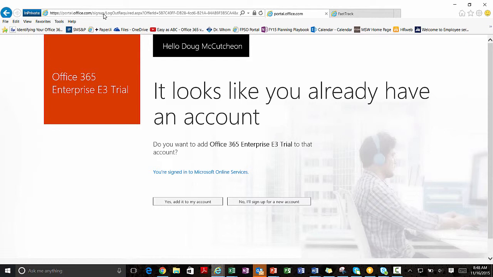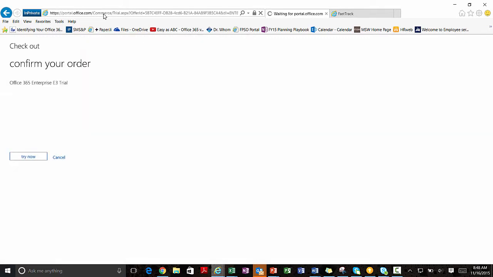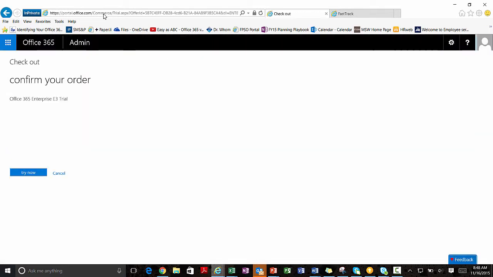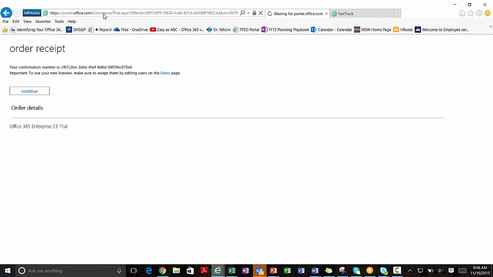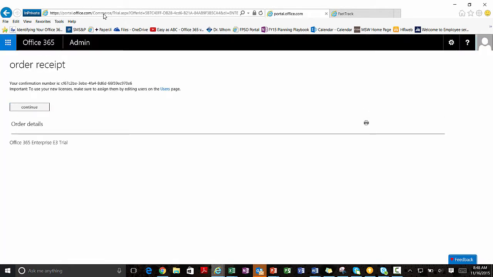So this was the original trial that I set up, the 25-seat one. I'm making it 250 now and 90 days. So I'm going to apply that and confirm the order. This is the same experience you get for purchasing anything. And try now. What will happen now is we'll move into the admin console. All right, one more thing to do there. And press continue.